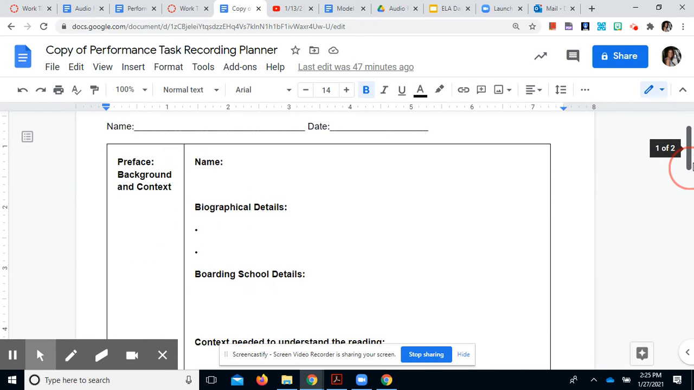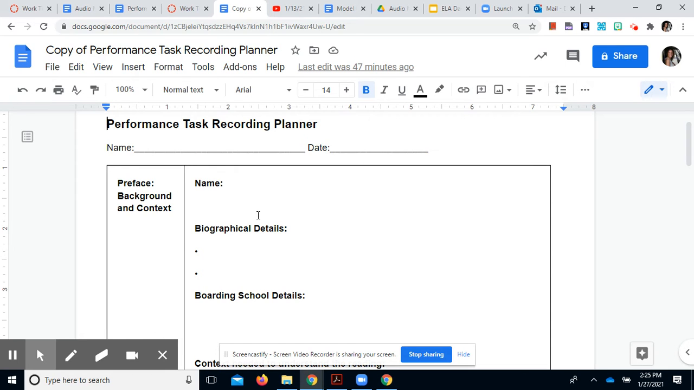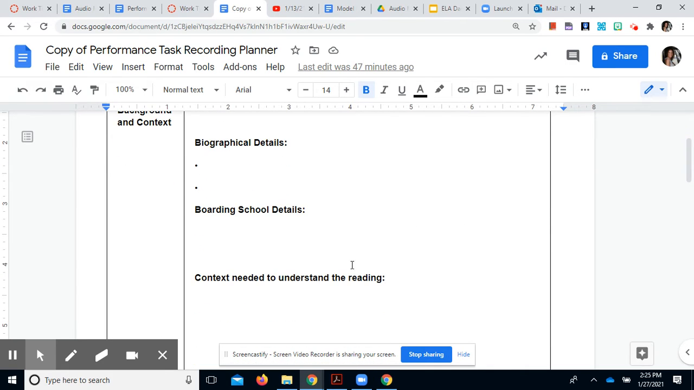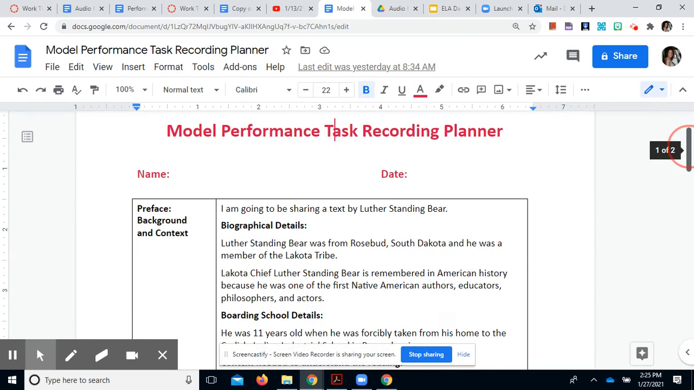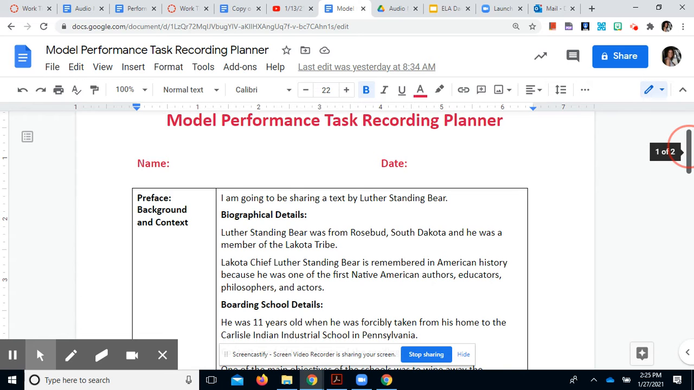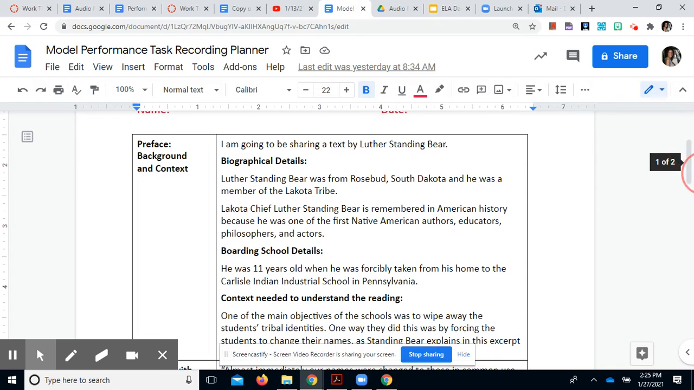It is going to be a blank document where you provide the biographical details. You're going to give the name of the source that you have chosen, give some details of their biography, details about the boarding school that they attended, and any context needed to understand the reading. So yesterday we heard an example of this performance task recording. And this is the performance task recording planner that was completed based on that recording. So you can reference this planner from the model to see what kind of information should be included for the various sections. And so this information is all about Luther Standing Bear, as he is the author of the excerpt that was read yesterday.